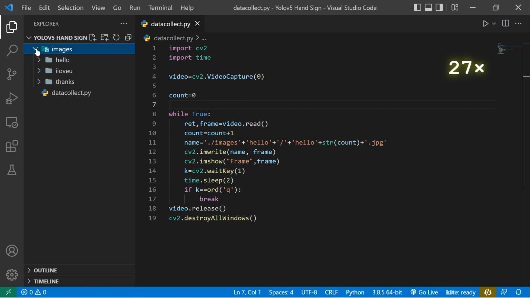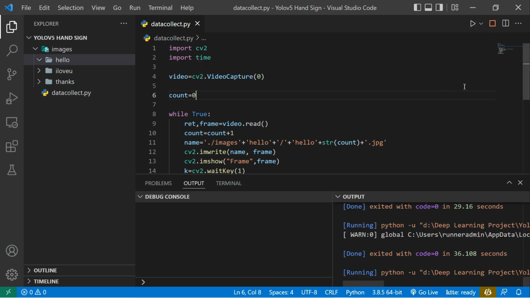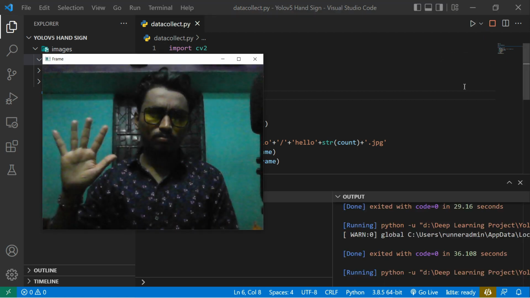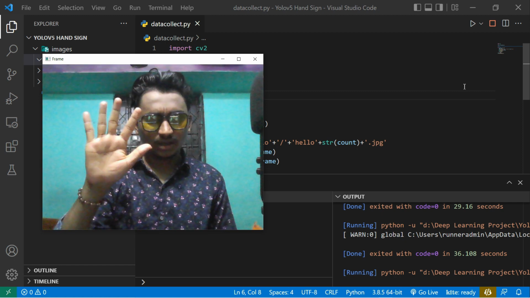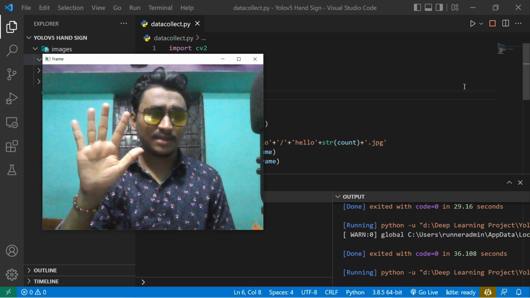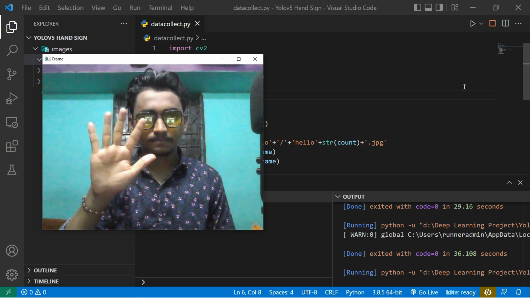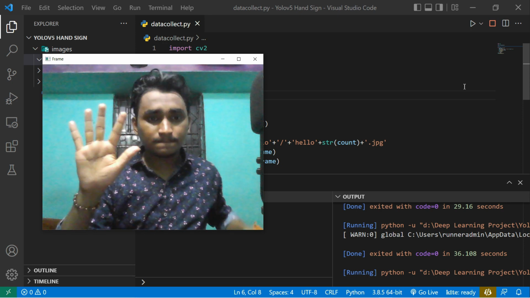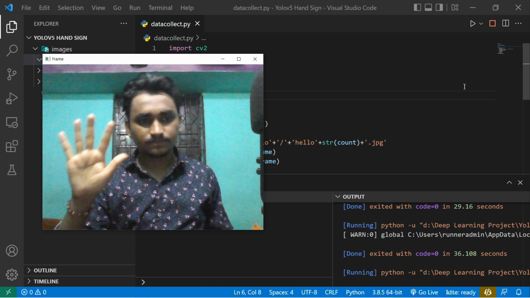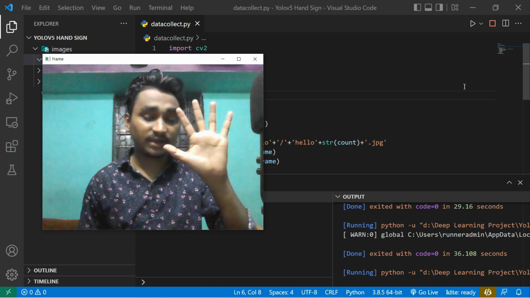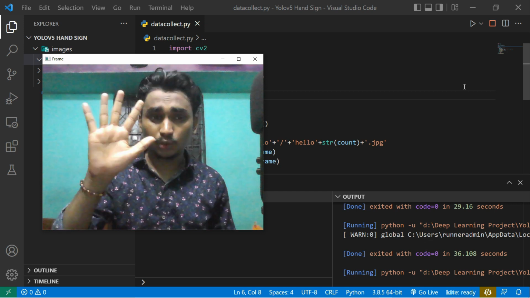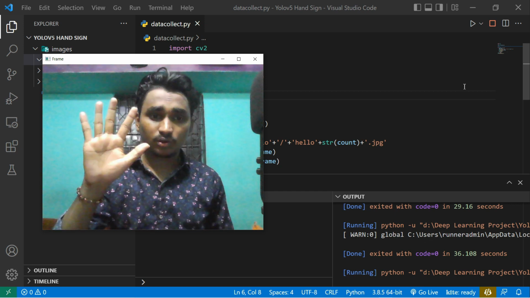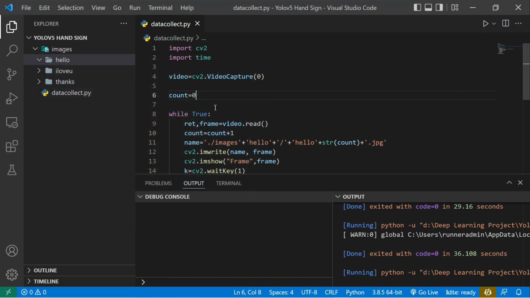So now let's check this out here on the hello folder. We're going to actually save the images. Just run the code. See, it is actually taking the images, right? You can give here any kind of pose, because you just need to take the images like that, hello and love you in this format, and it will store all the images in your directory. So now let's check whether it is really stored or not.